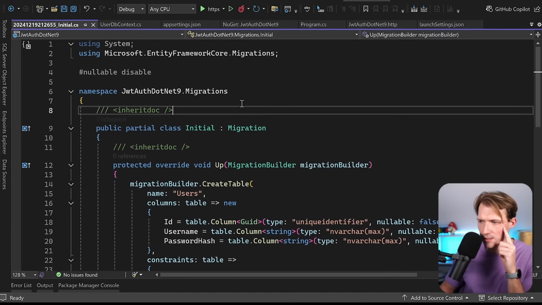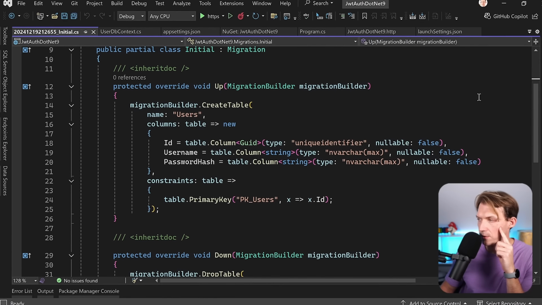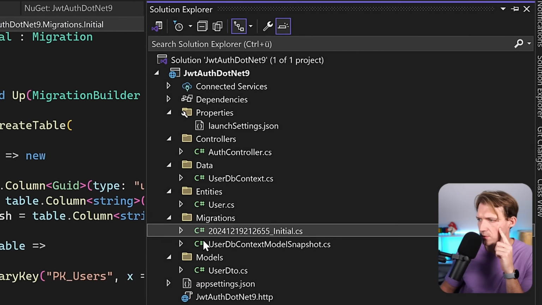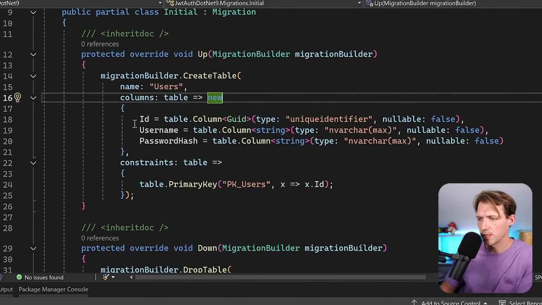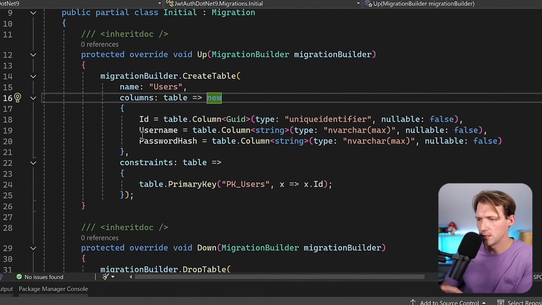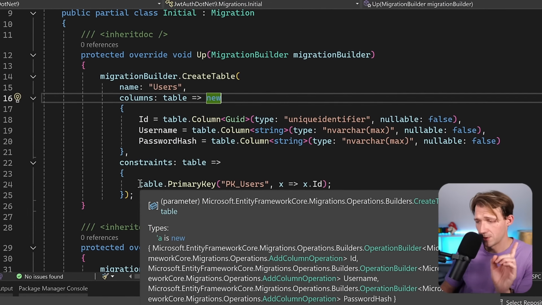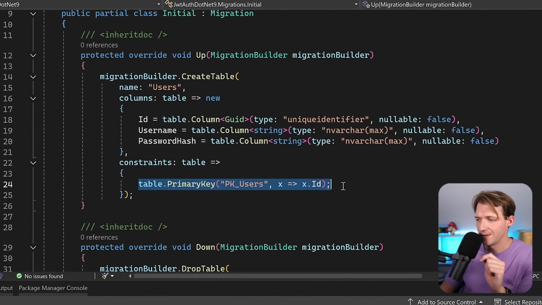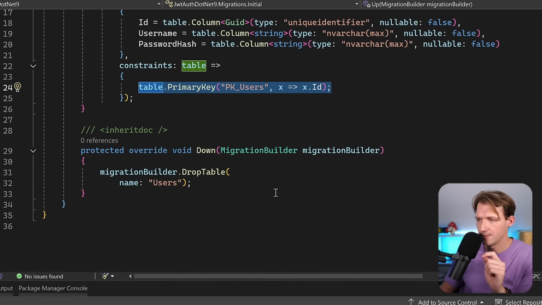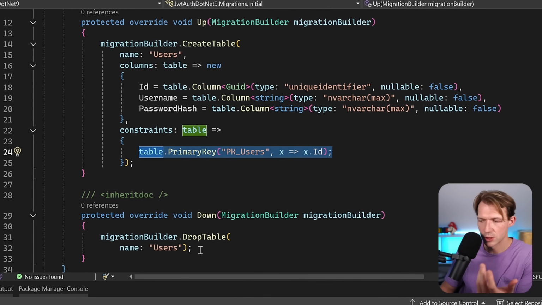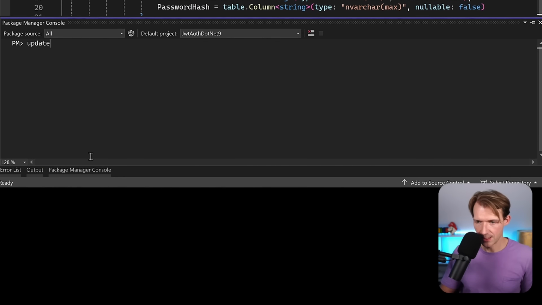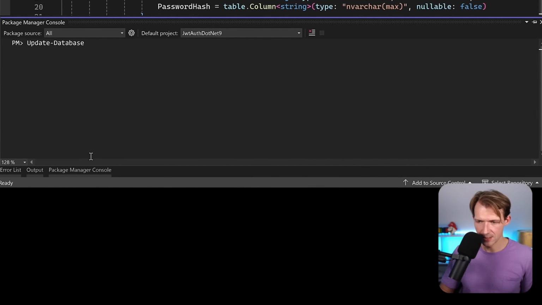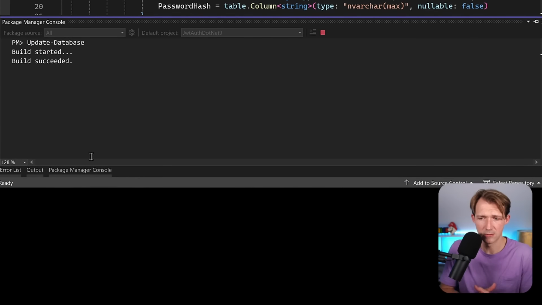Isn't that nice? And here you see the migration file. You can find it here in the new migrations folder. And this thing says it will create the users table and these 3 columns: ID, username, and password hash, very important. And then here we see this is the primary key. And in case we want to roll back the migration, it would just drop this table. All right, now we use the command update database, although we have no database yet, but this will also still hopefully work.